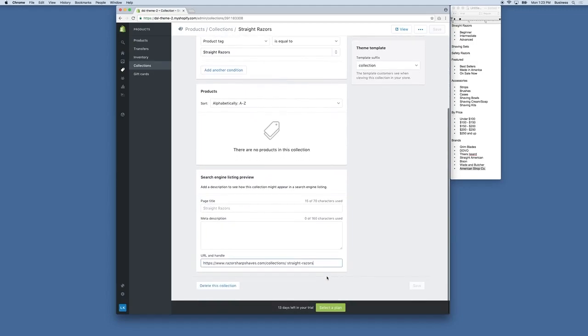If you duplicate a collection, say I accidentally made a collection called straight razors, and then I made another one called straight razors, the second one would show up looking like this right here. And you don't want that. So make sure that if you make multiple collections with the same title, you go in and change what the URL actually is.